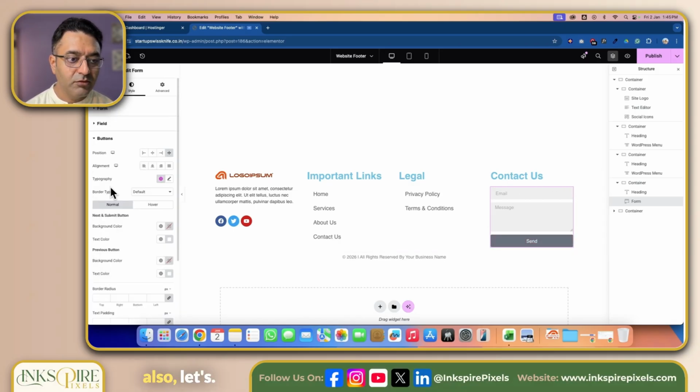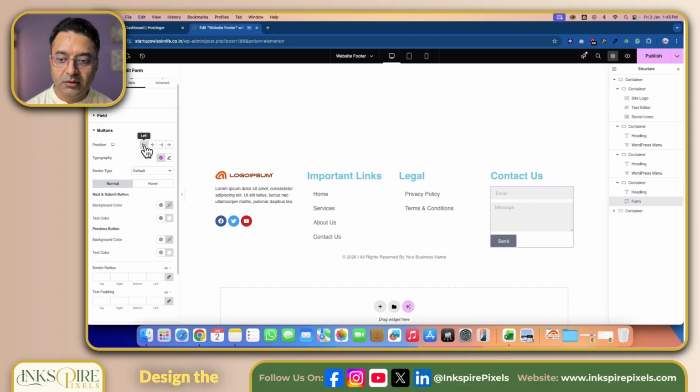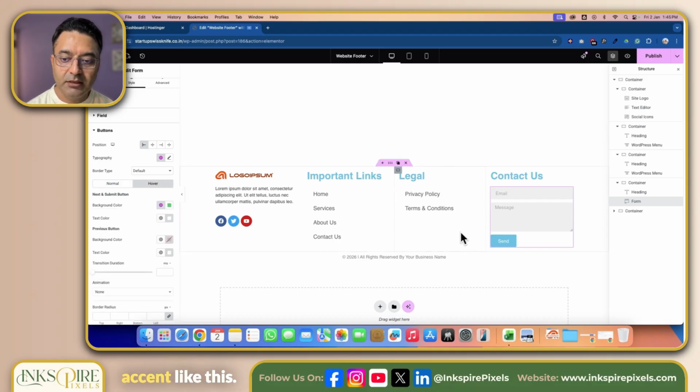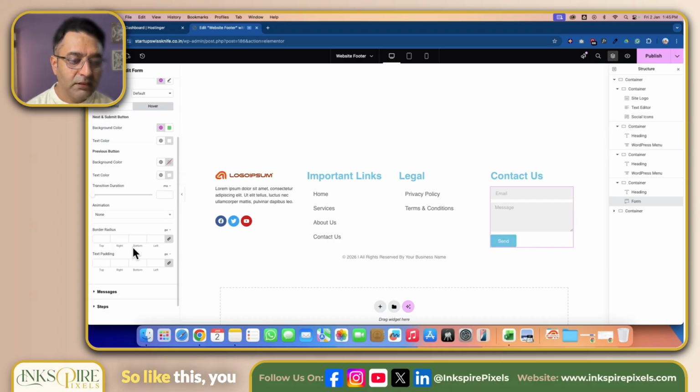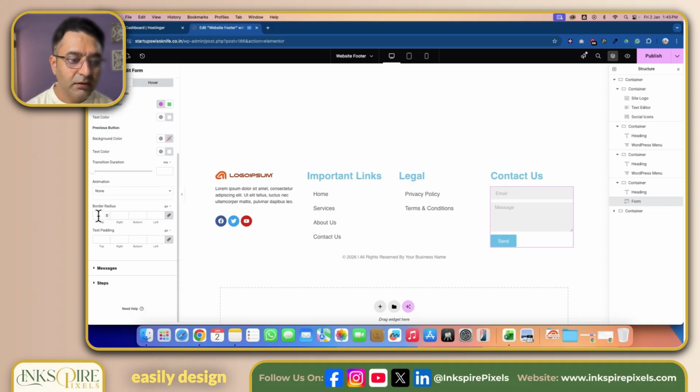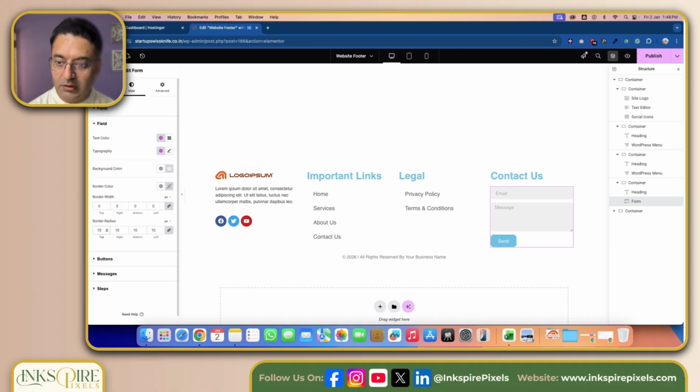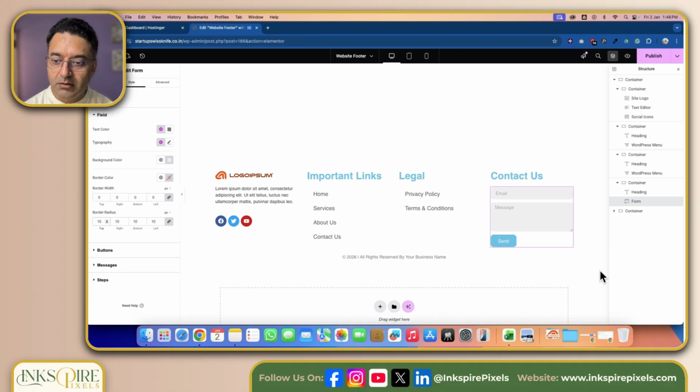Now let's design the send button. Let's make it left aligned. You don't want a border. The background color normally can be the primary color, and when you hover on it, it becomes accent like this. So like this, you can actually easily design your website. Let's have a border radius. Let's also have a border radius to the field like this. So here we go. So we have a basic.